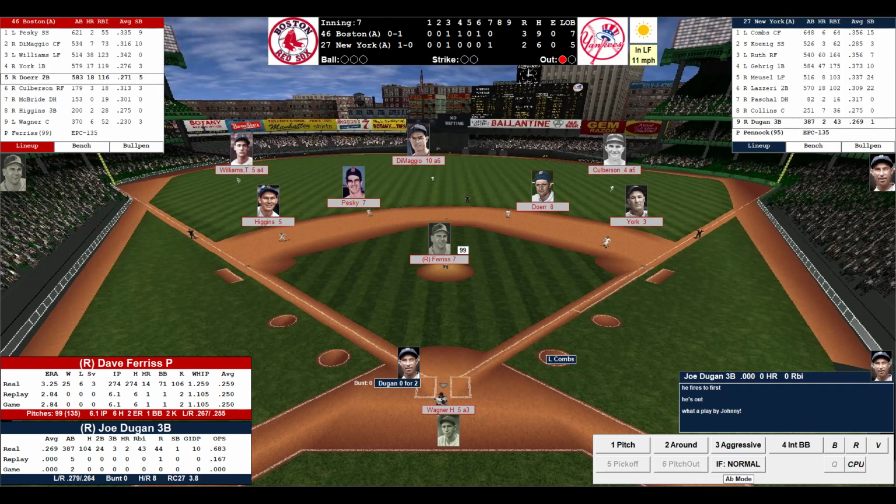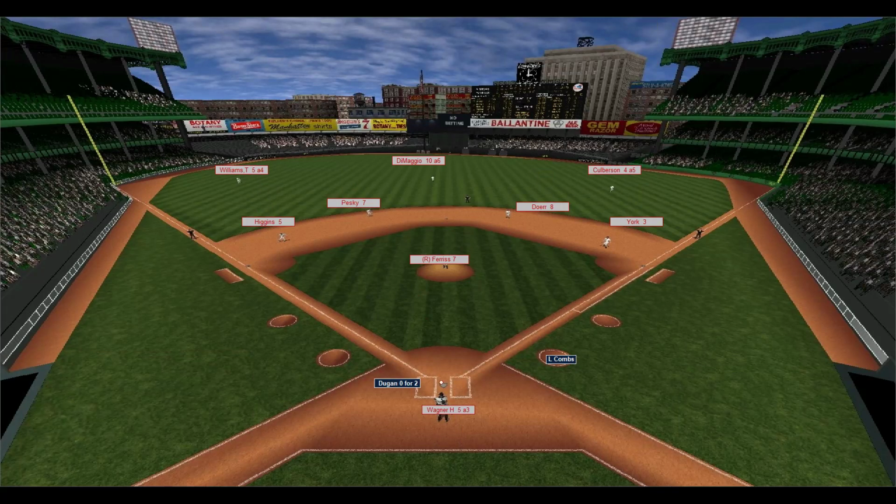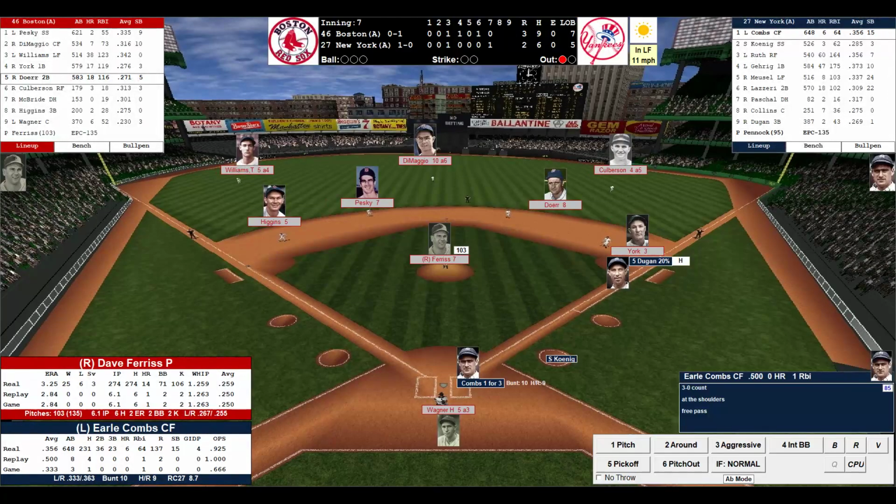And the third baseman, Joe Dugan, steps to the plate. He is 0 for 2. Ferris deals quickly to Dugan. And, ball 4. Wagner wanted the call. He didn't get it.